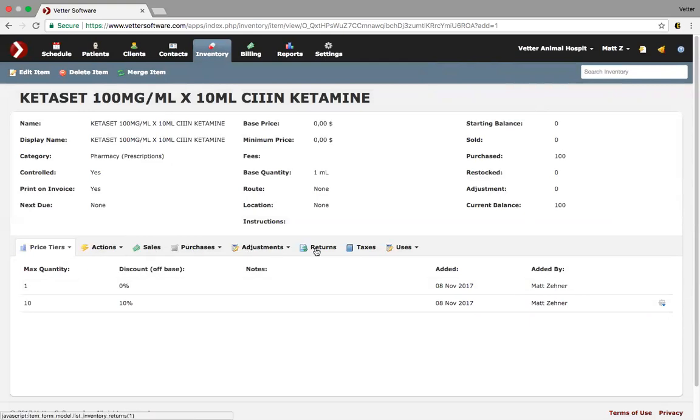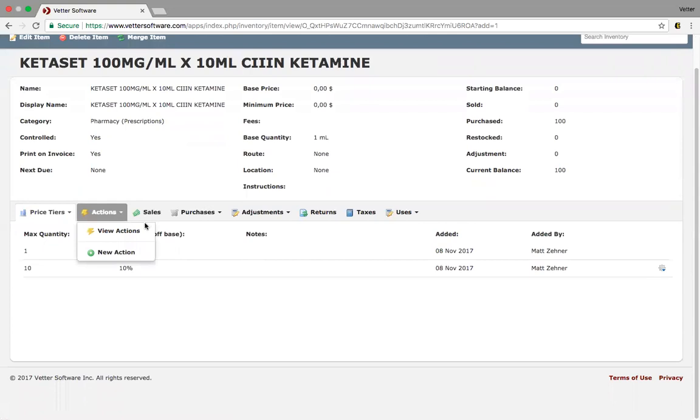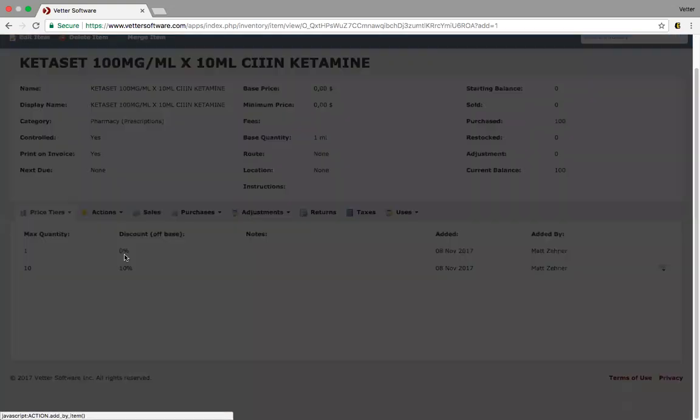If I ever make returns on items, it will be recorded here. If any taxes would be applied to the item that I've set up in settings, it would be recorded here. The sales history will be recorded, and I'll show you that in a moment. Plus, we also have the ability, when you create items, take a look at the actions.